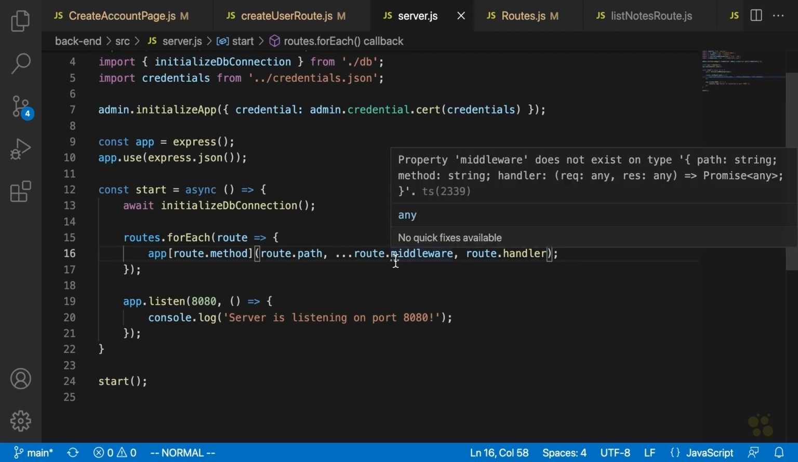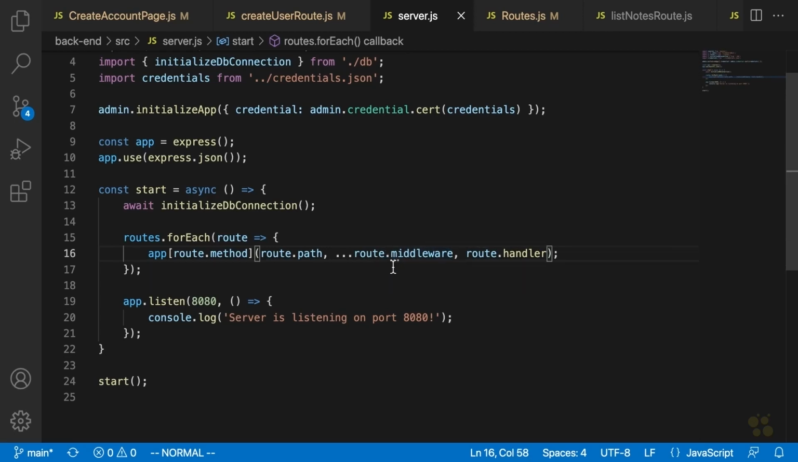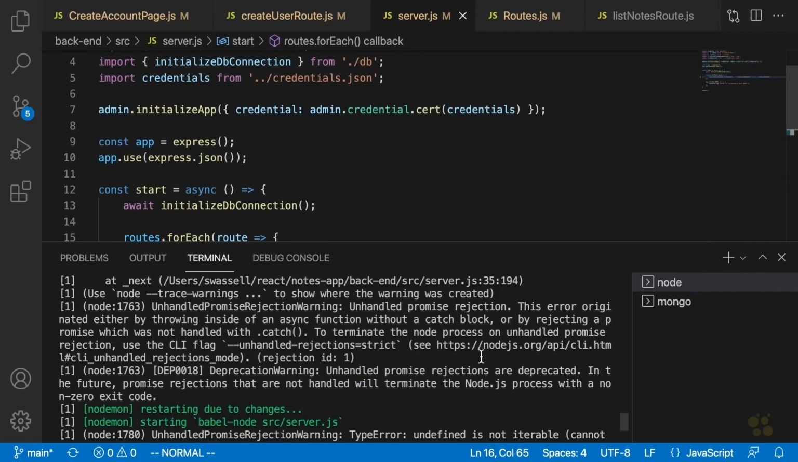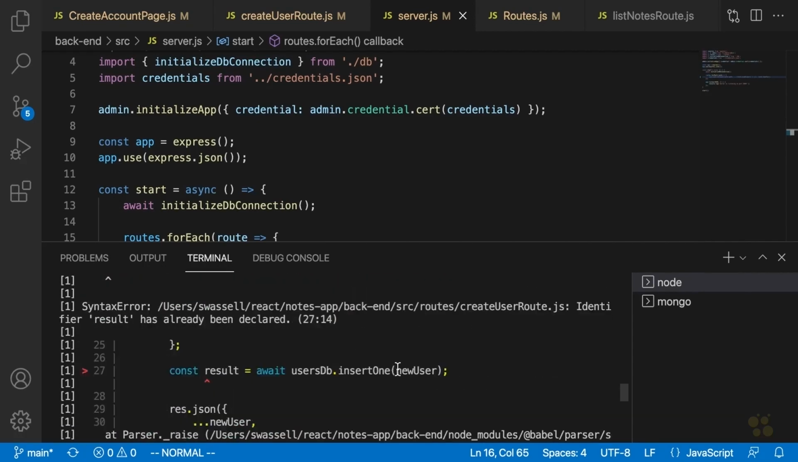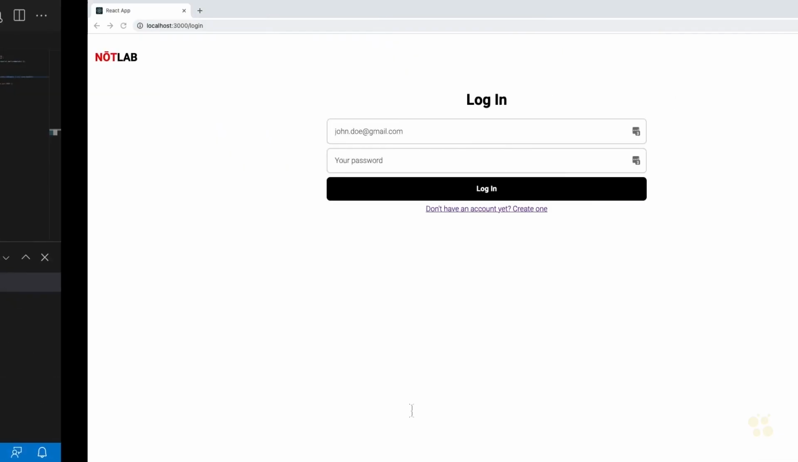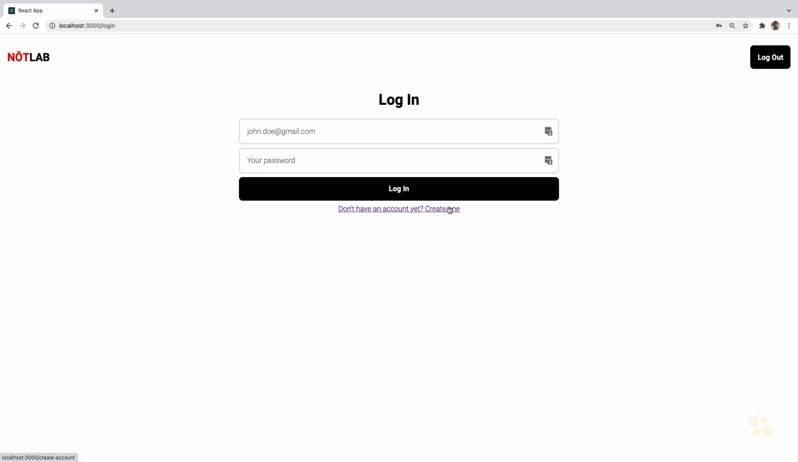And as a matter of fact, it looks like my IDE already underlined this for me, saying maybe that could be a problem. So all we're going to do here is just say route middleware or empty array, just in case there is no middleware to speak of. All right, so let's open up our terminal now, and we should see server is listening on port 8080, right? Nothing went wrong, and our front end should be running well as well. So let's try creating an account one more time.